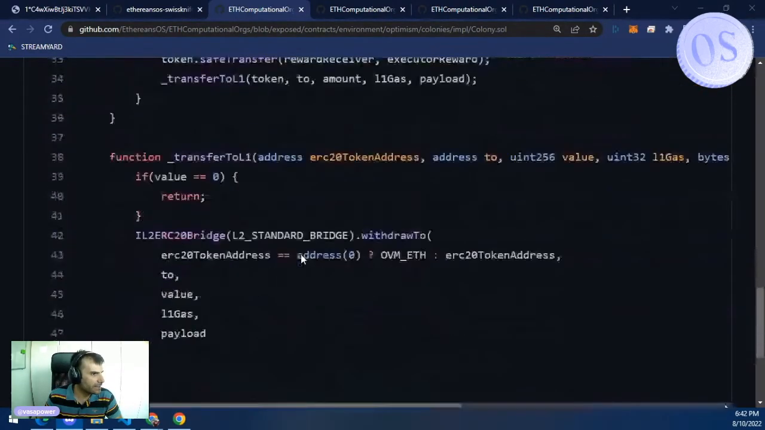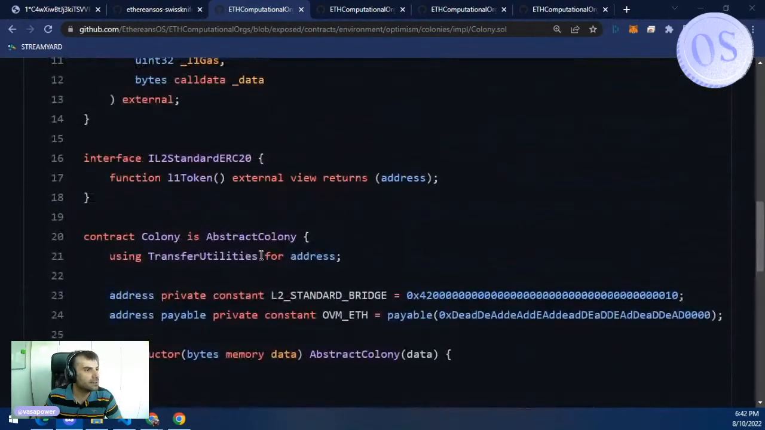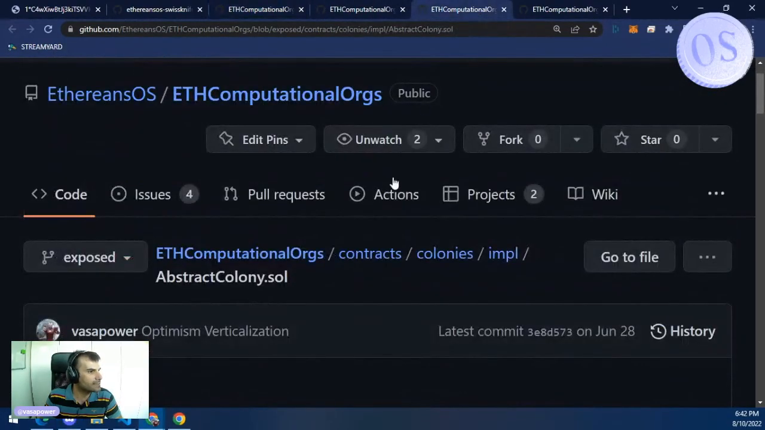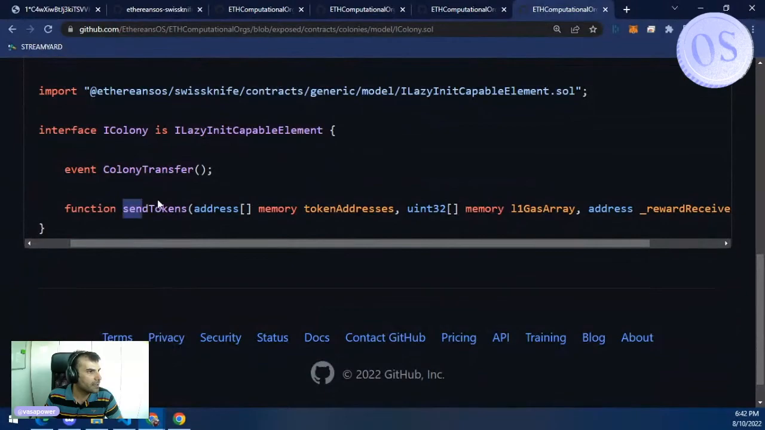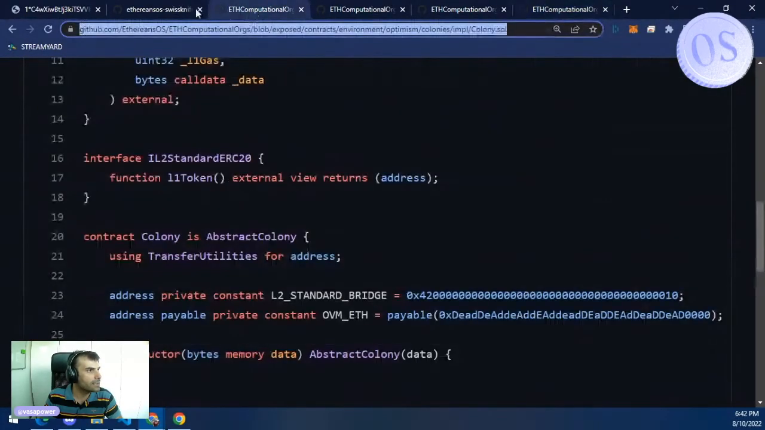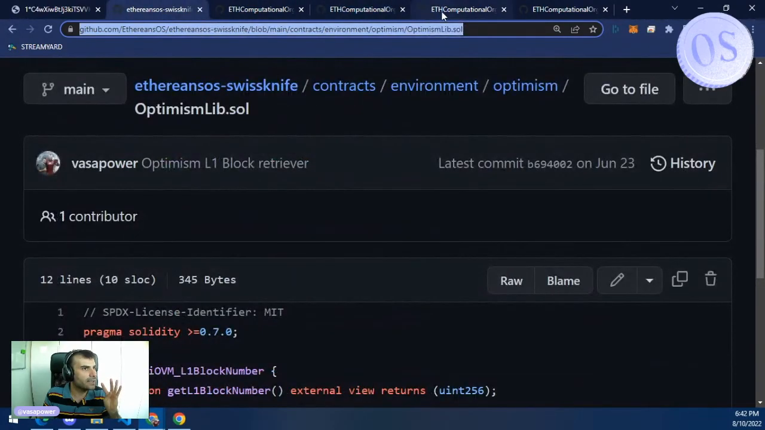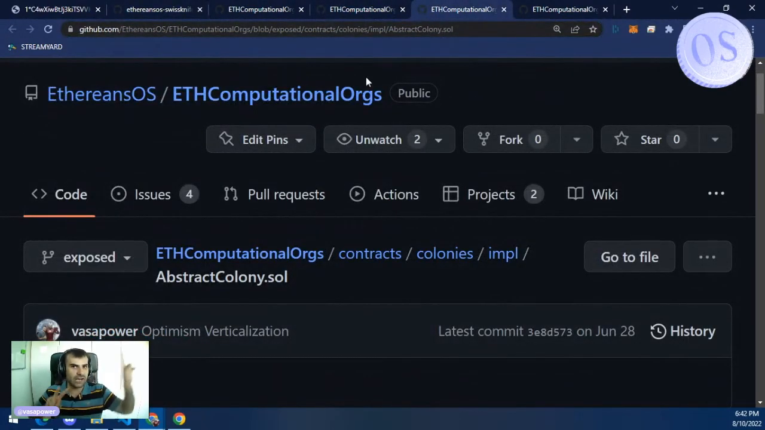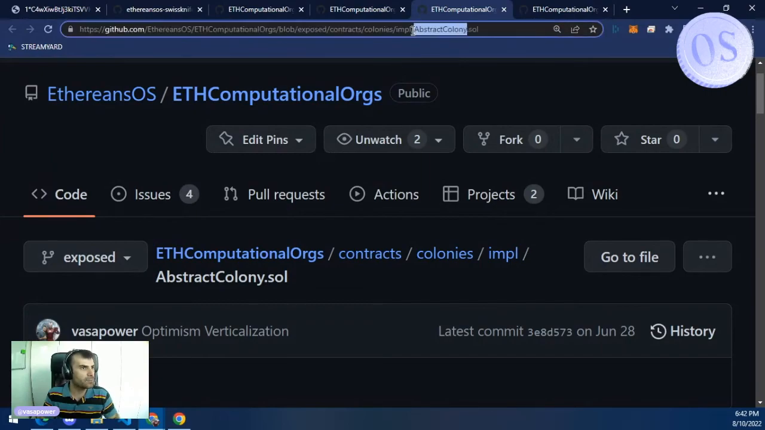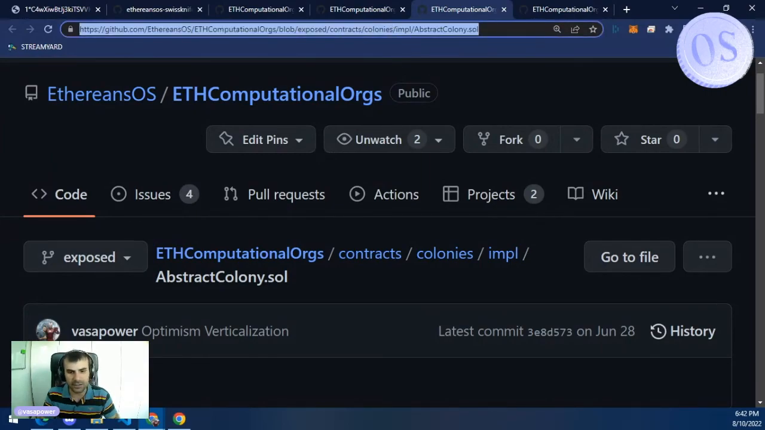Now, take a look at the code. You will not see the send method I showed you at the start, the one in the interface, send tokens. This is because, to have the simplest ecosystem and the simplest environment possible, we implemented the entire logic in just one point shared in the two sides, and this point is called abstract colony.